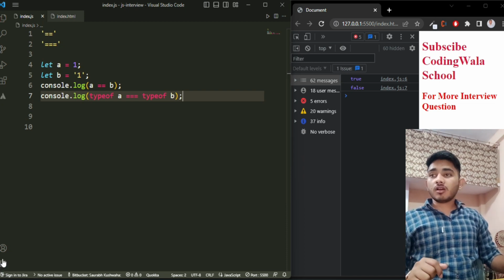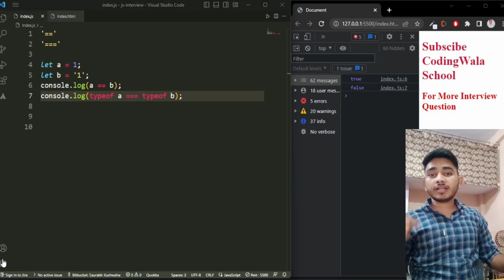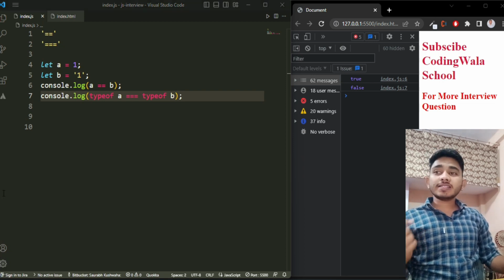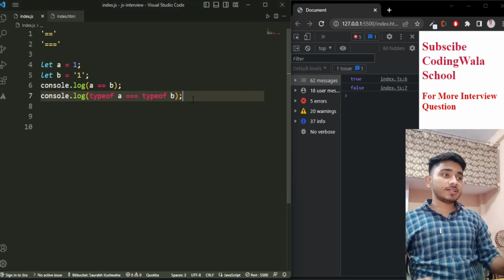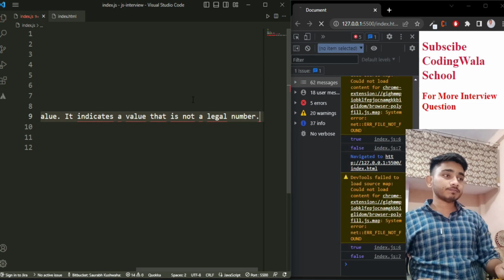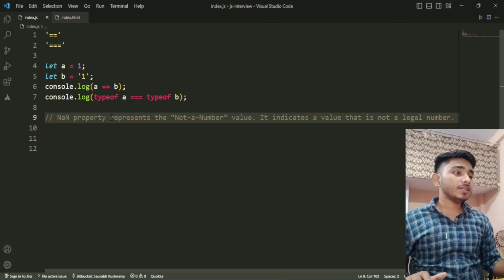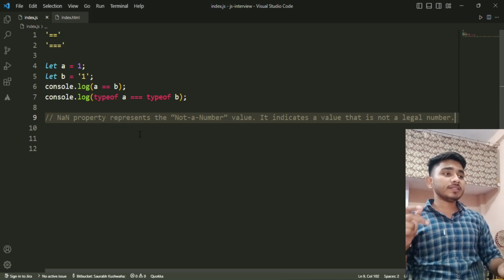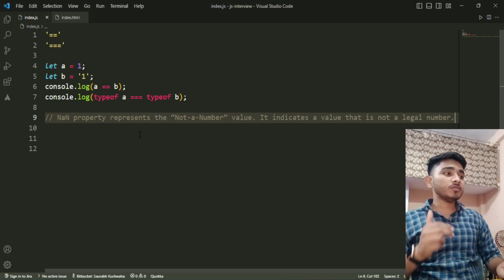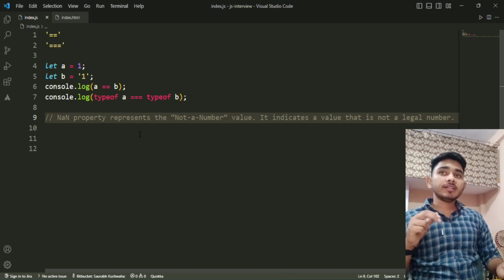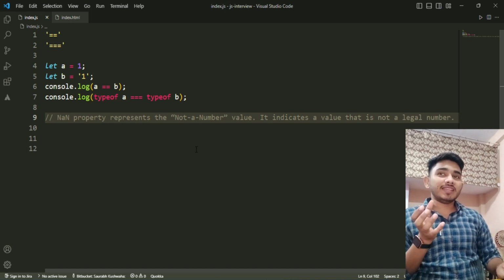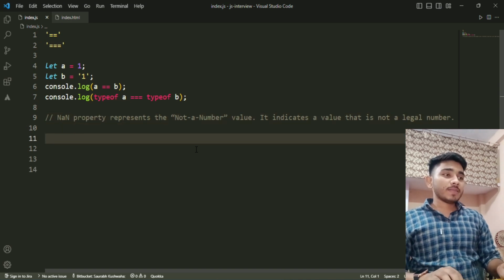Now we are going to jump to the second question that the interviewer may ask: what is the NaN property in JavaScript? Let's discuss. The NaN property represents a not-a-number value. It indicates a value that is not a legal number, that means not a number. That's its purpose.